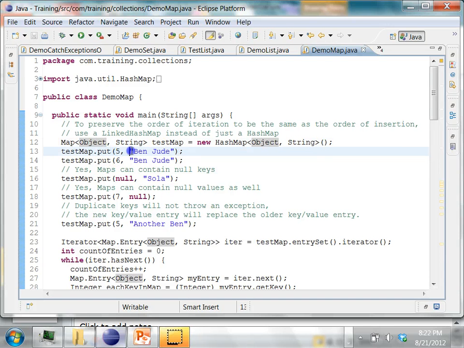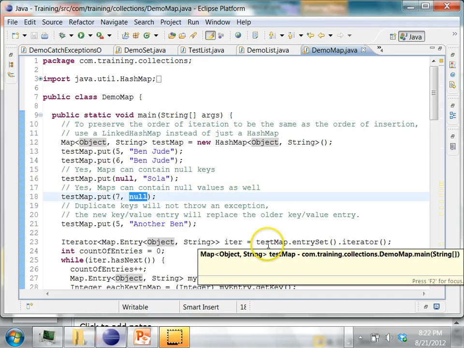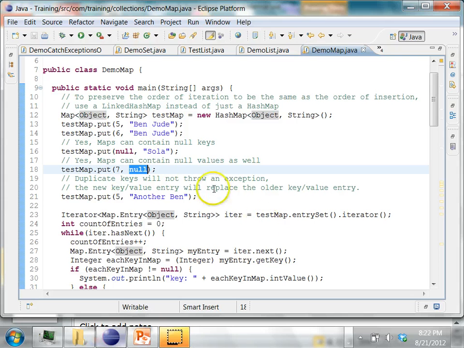So you're putting 5 as a key and the value is Ben Jude. Then you're putting 6 as a key and again you're putting Ben Jude as a value. So here if you notice, the keys are unique, but the values are not unique. Okay, and you can also put a null key and you can also put a null value. Now what I'm doing here is I'm putting 5, which was already added here. Okay, now let's run this program and see what happens.